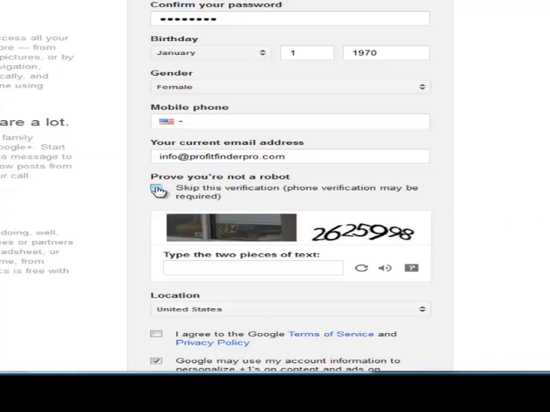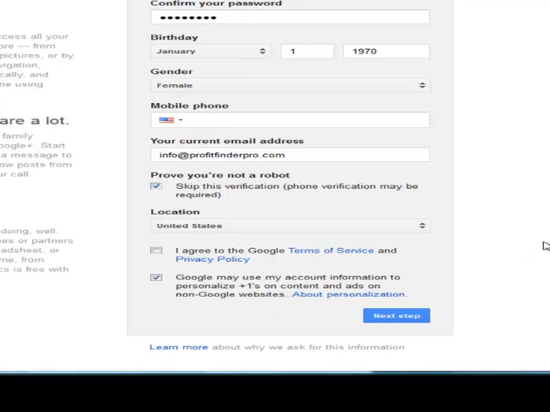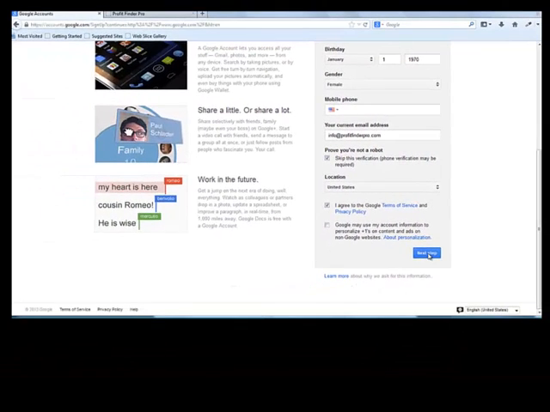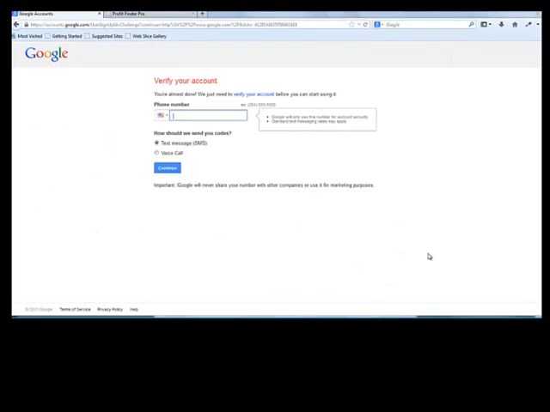Prove I'm not a robot. Skip this verification. I'm just going to skip it. I have to verify later anyhow with my phone, so I agree to the Google terms. Go ahead and read that if you haven't read that before. And then on to the next step.